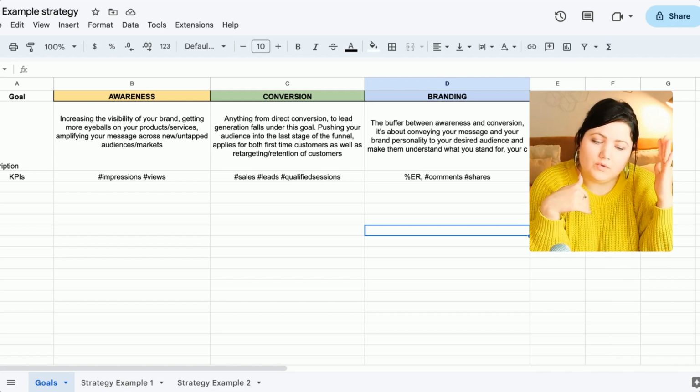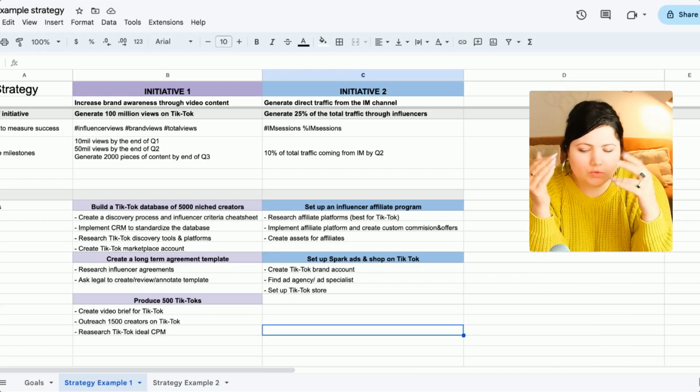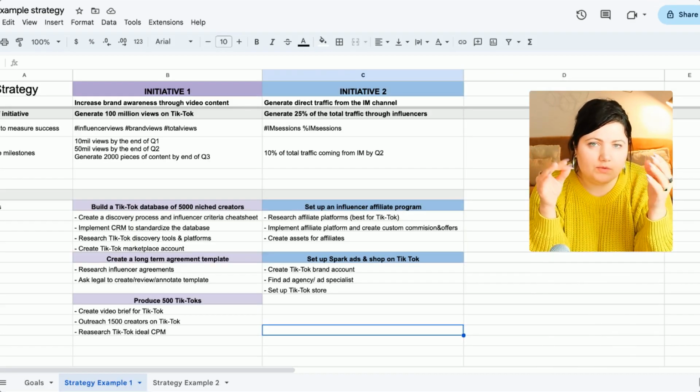So this is more of a high-level goal. Small to mid brands can also do it to some degree, but most of the time awareness and conversion are two of the main goals that they go for. So now we're going into the strategy side, and I wanted to do two examples. They're not extremely different, they're just slightly different.